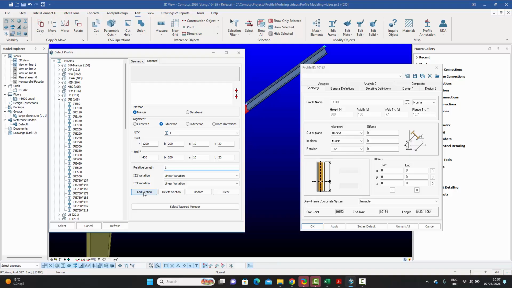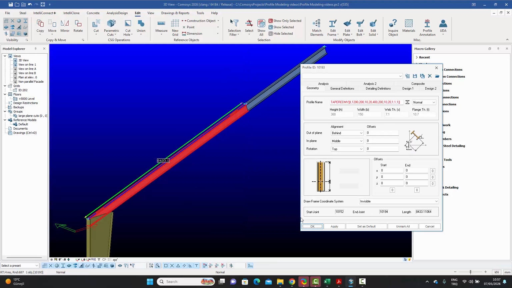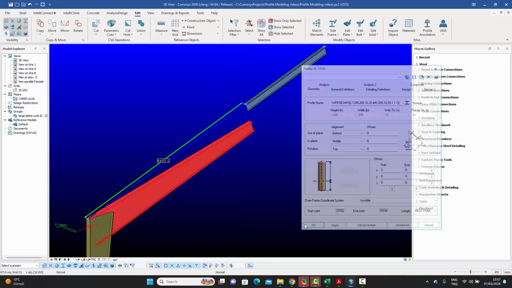So we have I section, H direction, just control the numbers. Once you're okay with it, you say add section, and you see the section is given over there. Now just select it and say select tapered member. It comes over here, and now you can click on the OK button.